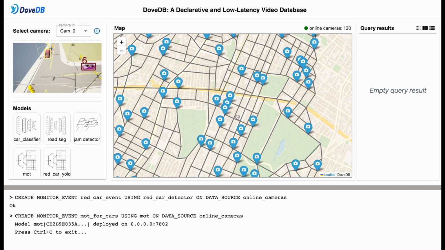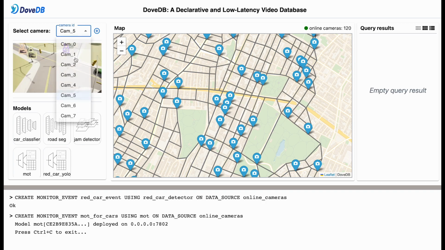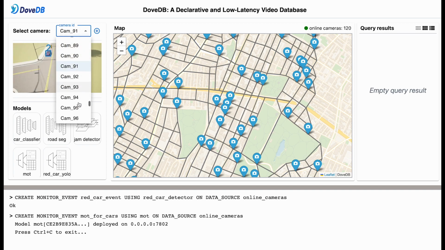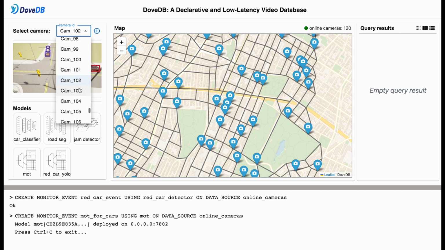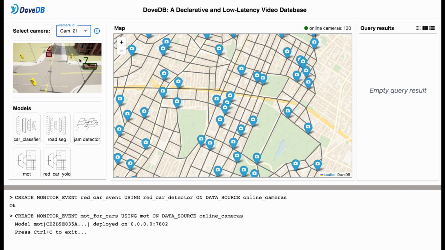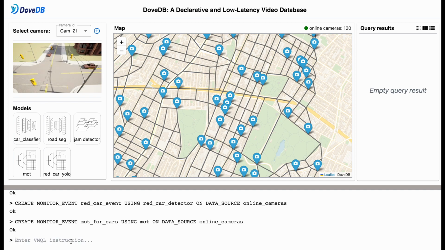Additionally, you can pay attention to the camera section on the left side of the screen. It will give you a clear view of the monitored areas as well as the bounding boxes given by the MOT model. In fact, during this process, DoveDB not only performs inference on the video frames but also creates a lot of indexes in the background, which plays a crucial role in improving the efficiency of offline queries.